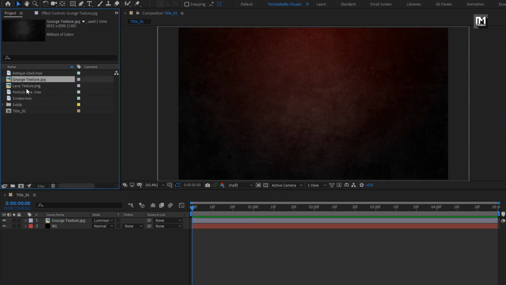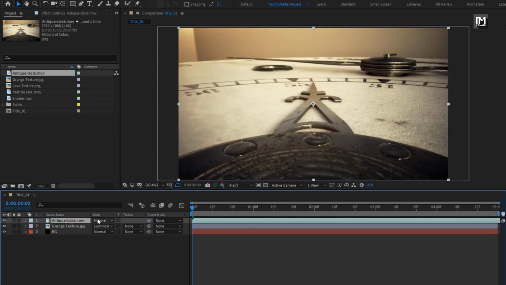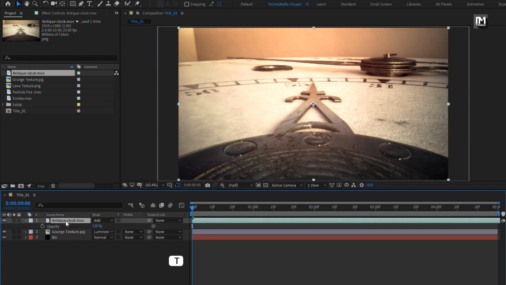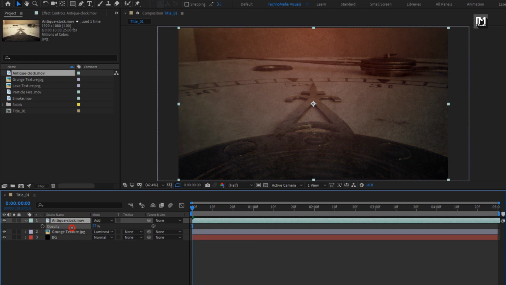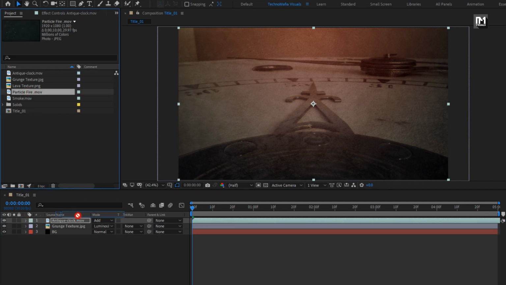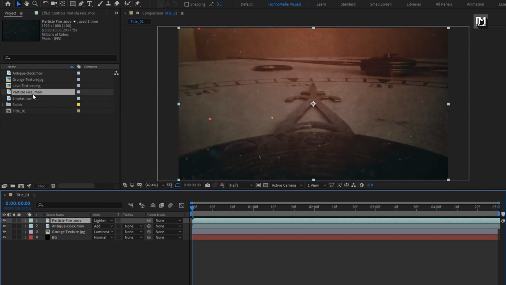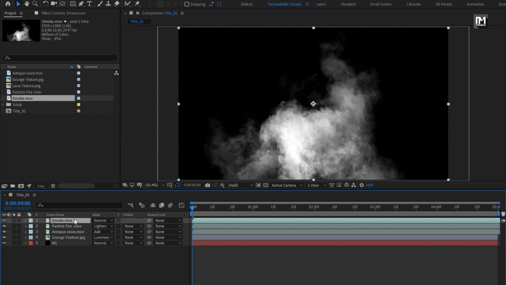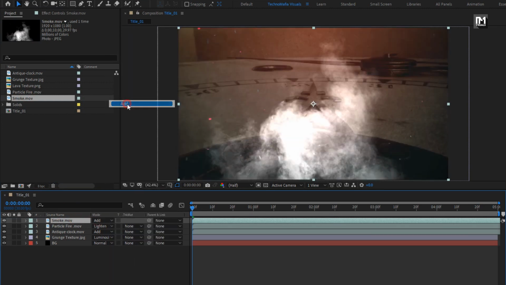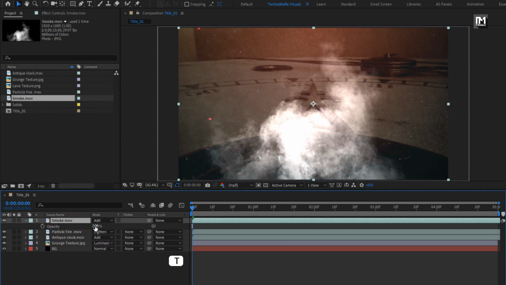Now from the Project Panel, add the clock media file to the timeline. Change the mode to Add. For this media file, let's set the opacity to near about 30%. Now add the fire particle media file to the timeline. Change the mode to Lighten. Now add the smoke media file to the timeline. Change the mode to Add. For the smoke, let's set the opacity to 50%.